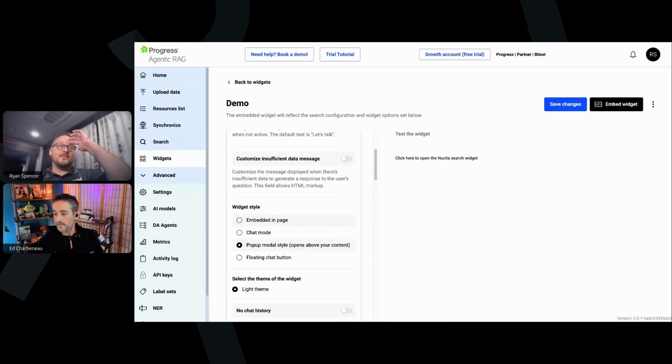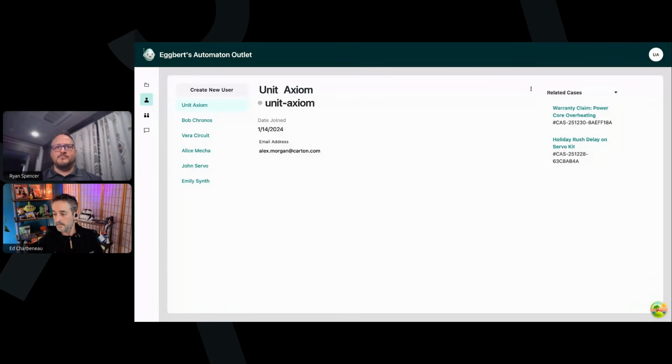Progress Agentic RAG. This is a really neat tool. This is Retrieval-Augmented Generation. Basically, this is going to be a tool that will allow you to create a chatbot around your data. In this case, we have a pretend e-commerce store. It is Egbert's Automaton Outlet. Egbert sells parts for robots and cyborgs, right? And so here it is.